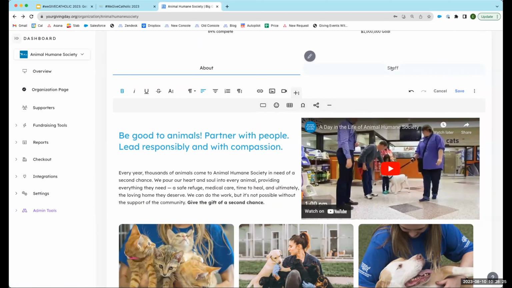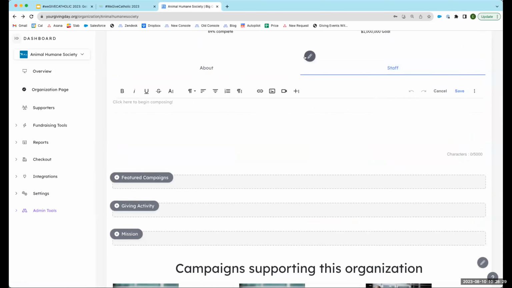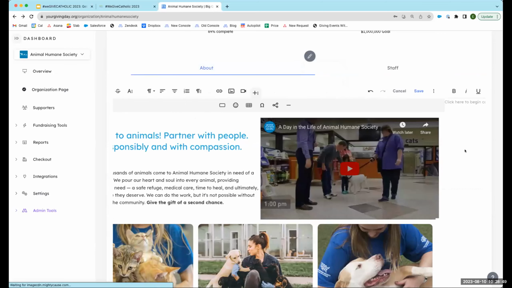One really cool piece is an additional custom tab here. You can edit that, rename. You can add anything you'd like to that custom tab: information about your upcoming events, frequently asked questions, information about your staff, acknowledgements, resources, links, any more information to keep this about section a little bit more simple.